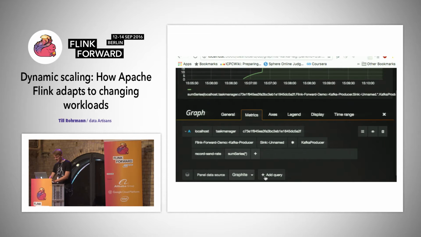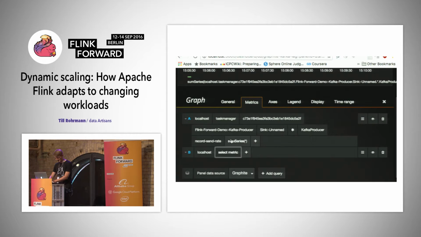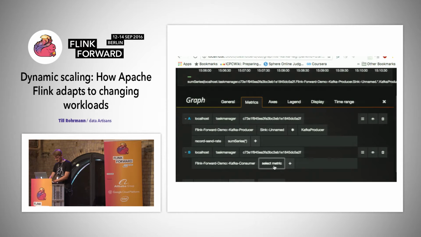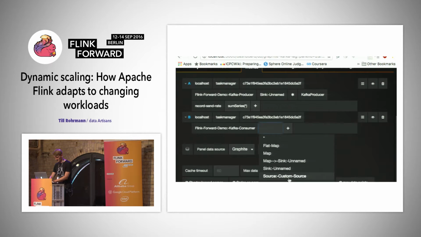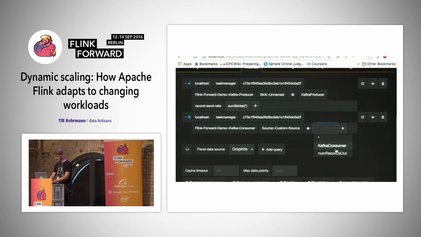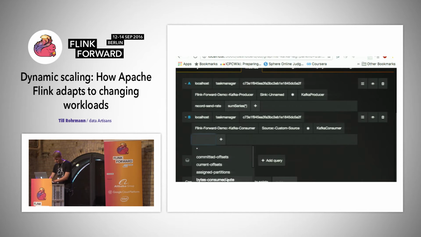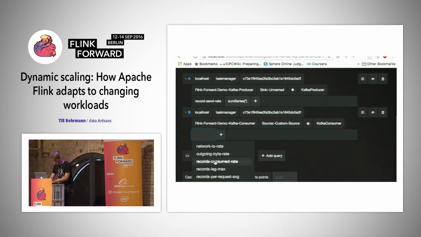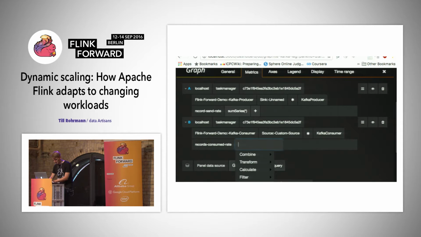Now I will add also the consuming rate, which is this time we select the consumer job, select the source, again the Kafka consumer, and select the records consumed rate and sum it up again.